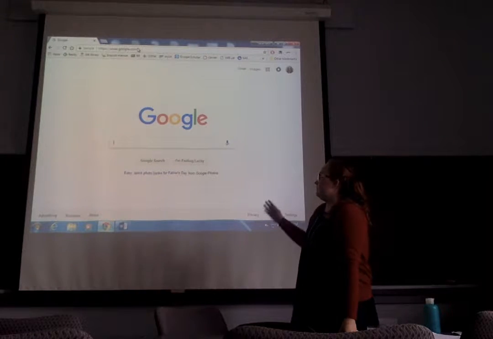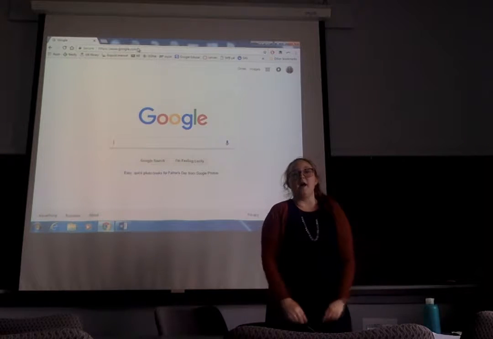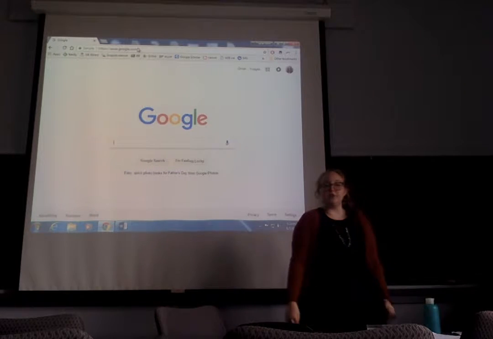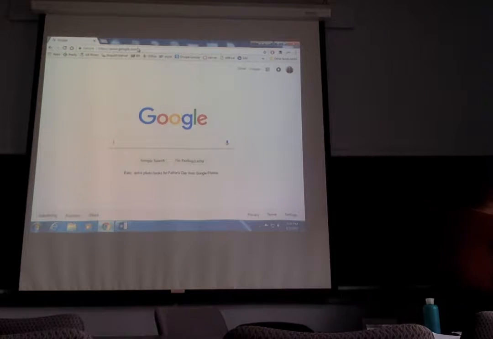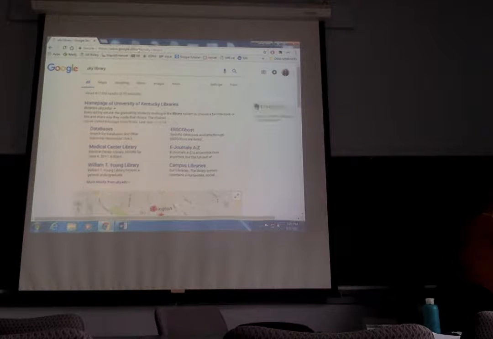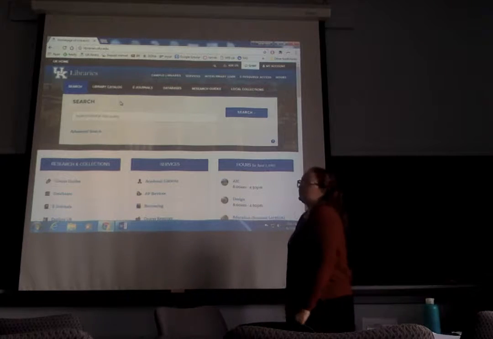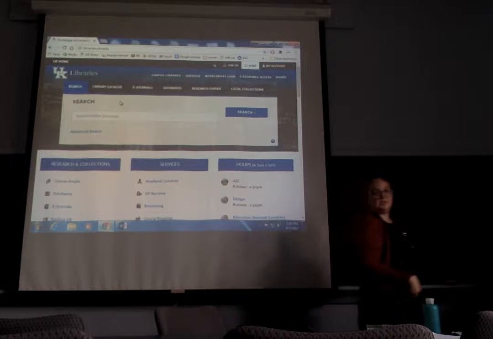As you can see, I have the projector pulled up. The desktop is a little bit off screen, but I'll walk over there and try to show you how it works. The first thing you want to do is go on Google and Google UK Library. So let's go ahead and do that. Cool. And I'm going to go ahead and open that page. So here we are. The next thing I'm going to do is click on the Databases tab. So go ahead and do that.